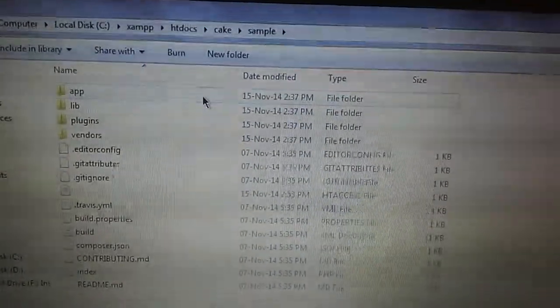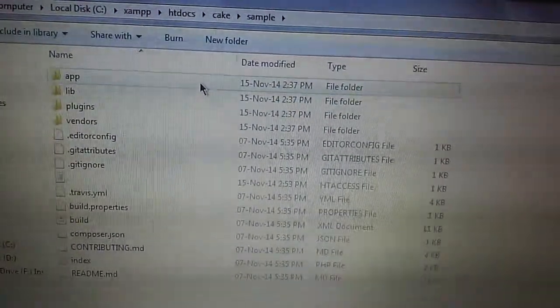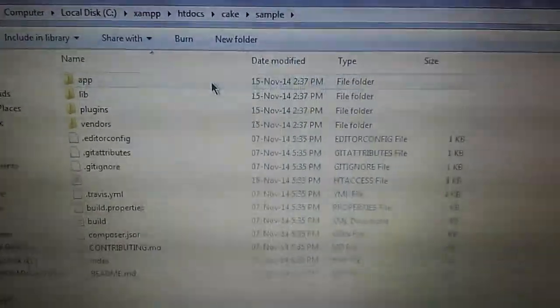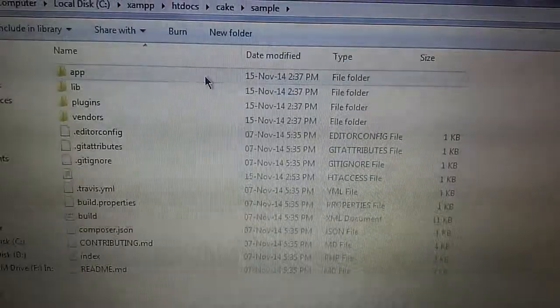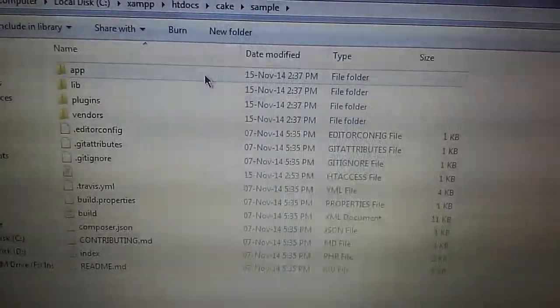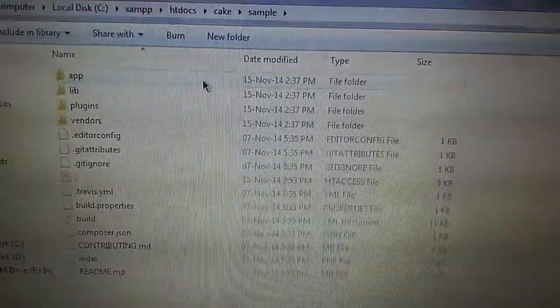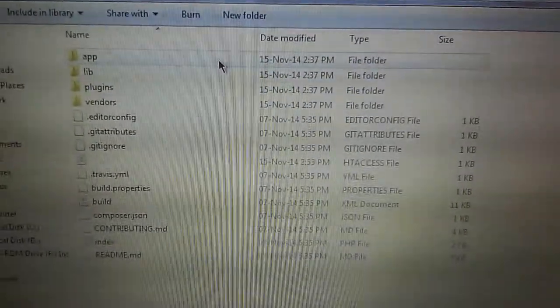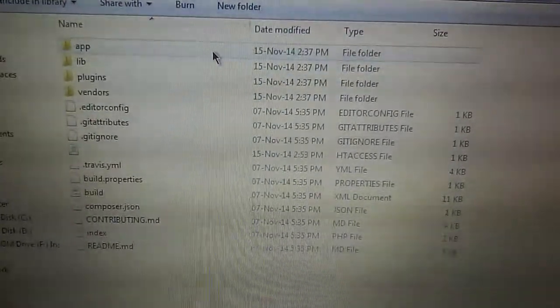I have downloaded it and it is stored in the local C drive, in XAMPP htdocs. I have replaced the folder and renamed it Cake, and in Cake I have created a folder called sample, and I pasted all the application, library, plugins, all the data in this sample folder.